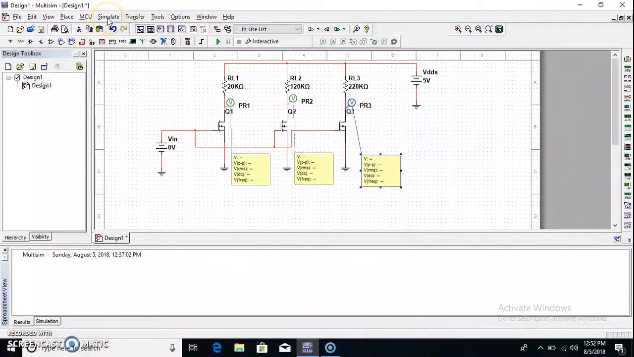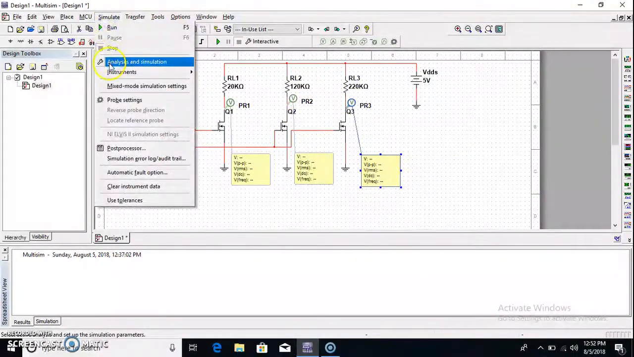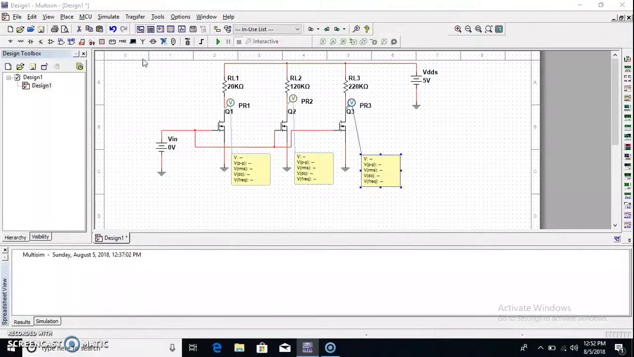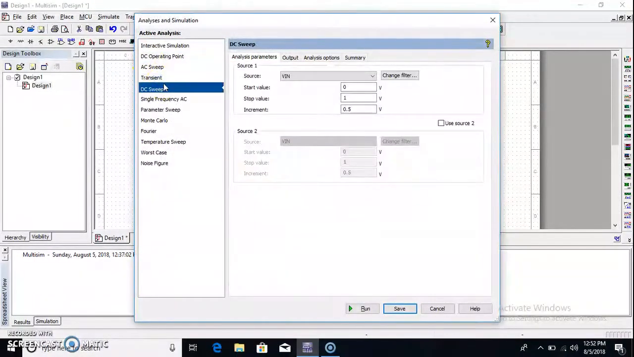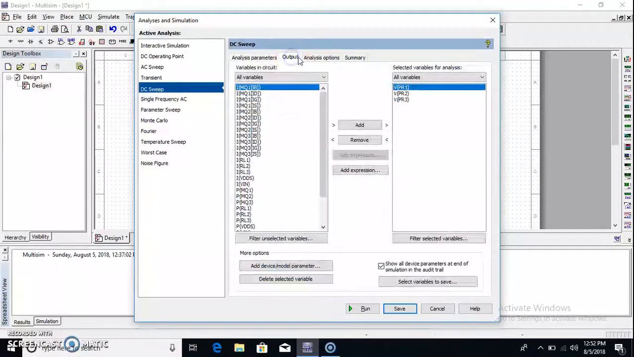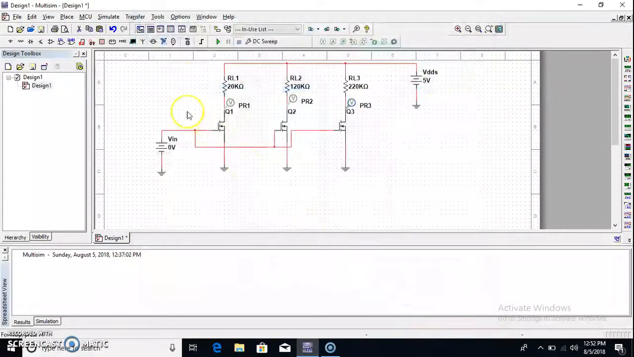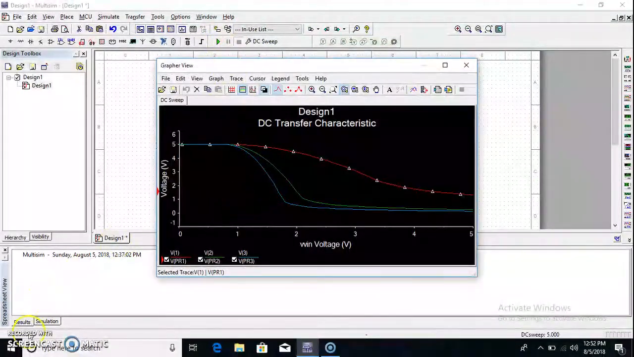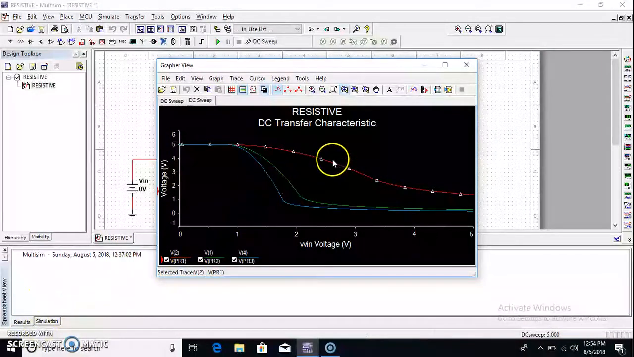Then go to the simulate, then analysis and simulation. Next select the DC sweep. Here change the value which is 5 volt and increment by 0.1 volt. Then see the output. Here all the outputs are added: probe 1 voltage, probe 2 and probe 3. So save this and here run the simulation, and these are the outputs. Here is the DC transfer characteristics.